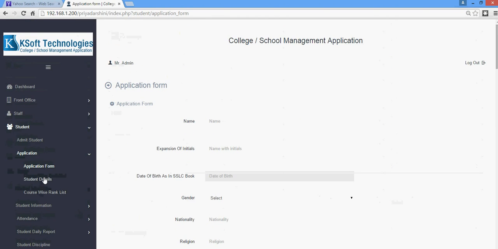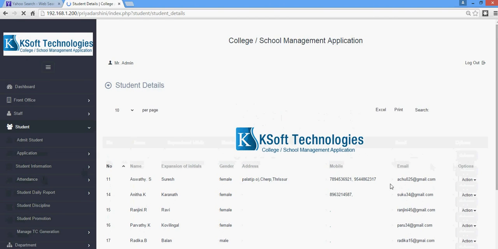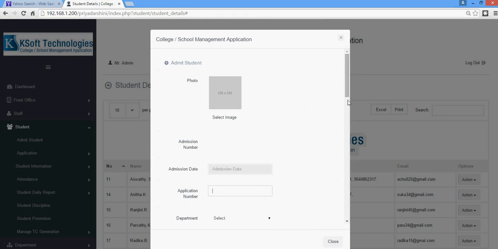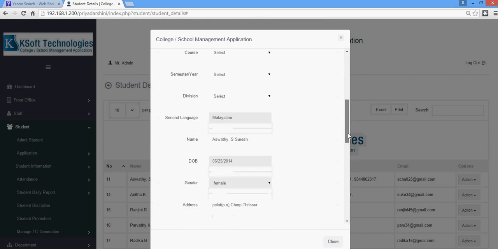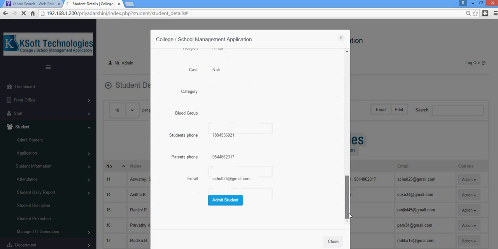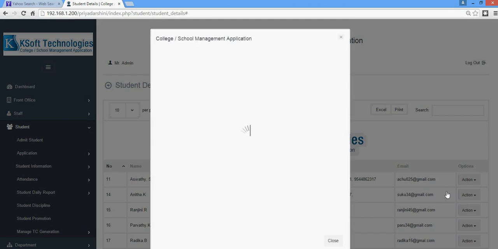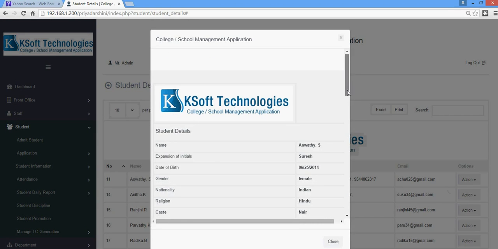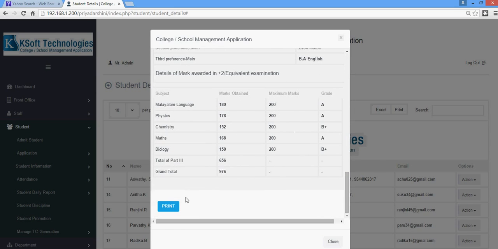Next submodule is Student details. Here you can see the details entered in the application form. It has an Admit link for entering the admission details of a student. Here you can enter the photo, admission number, and so on. You can enter every detail of a student, then add the student to the list. Another option we included is Profile to view all the student details, and there is an option to print the details also.